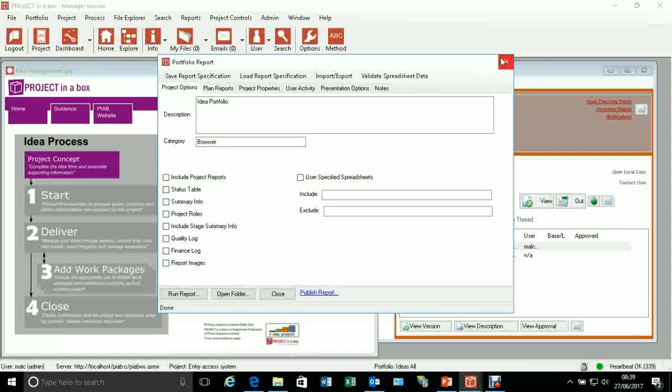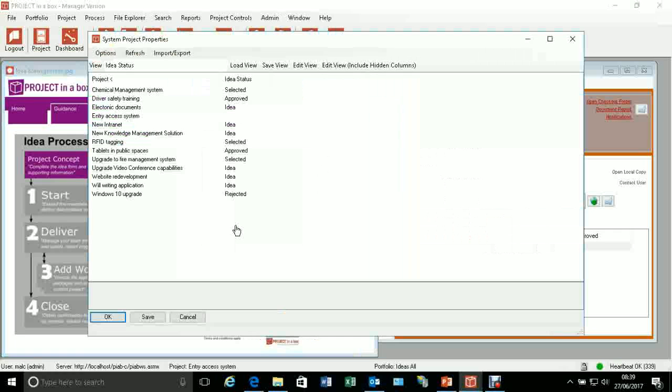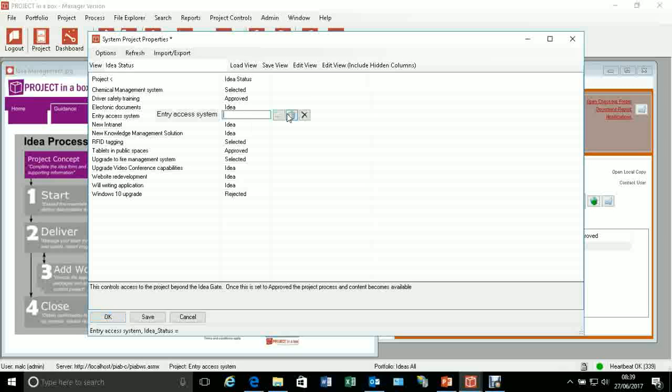So all those sorts of things pull together the data I need to get a feel for where my portfolio is. Now if I want to turn one of these ideas into a project, I simply click on turn idea into project. Now I have to have permissions to do this. Normal people just working on an idea can't do this. You need to be owning the portfolio to be able to access this sort of information. So I come in here and I can see the status of all the ideas in the portfolio. I can come and change this one.